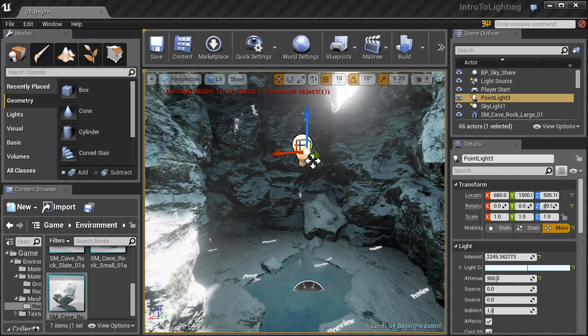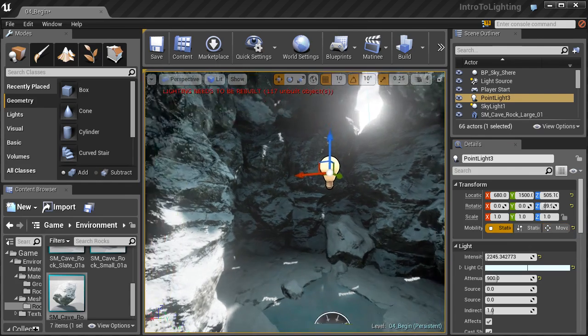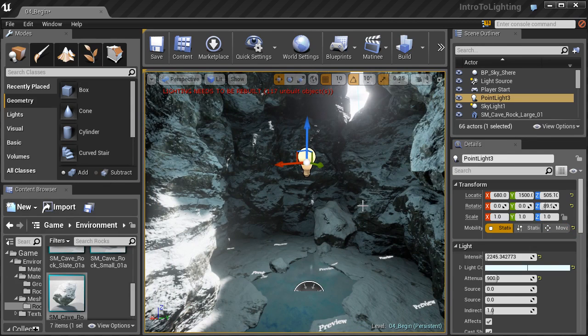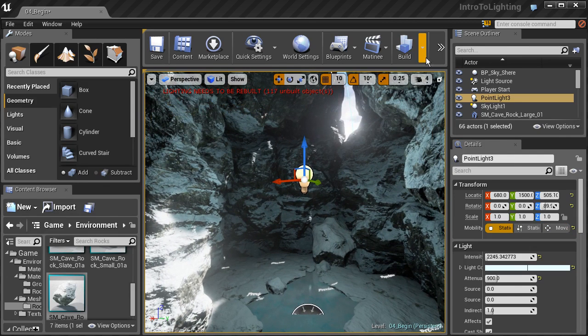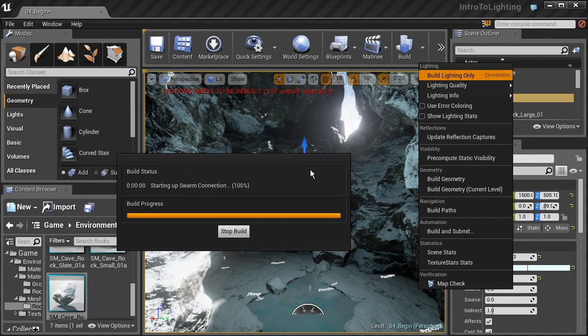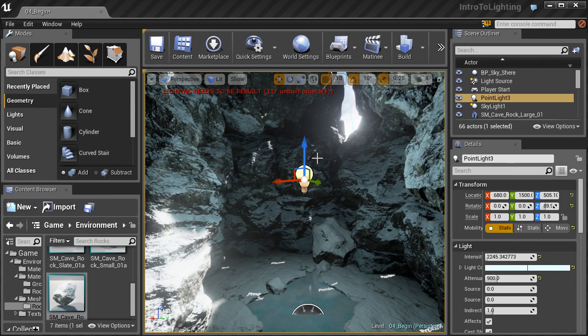So let's take this object and let's create a static light out of it. Okay, so we just want to bake this information in. To bake your lighting, you'll want to come up here to Build, select the arrow, and go to Build Lighting Only. You could go ahead and bake everything down if you wanted to, including all of the objects and everything, but we don't need to do that. It's just the lighting that needs to be built, hence this warning that we see here.